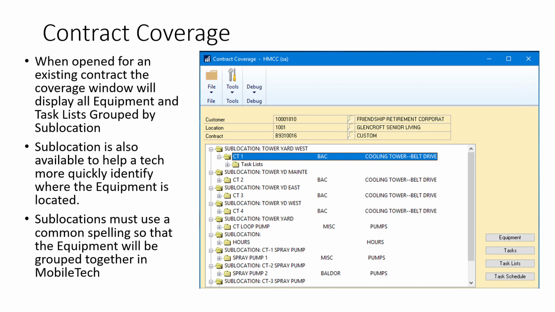But notice cooling tower number 1, that's highlighted here, is in the sublocation Tower Yard West. But notice down below, CT4 is Tower YD West. So by abbreviating yard as YD, the two cooling towers that are in the Tower Yard West are not grouped together in sublocations. It's very important when entering equipment that sublocations be spelled identically so that within Mobile Tech, equipment will be grouped together.